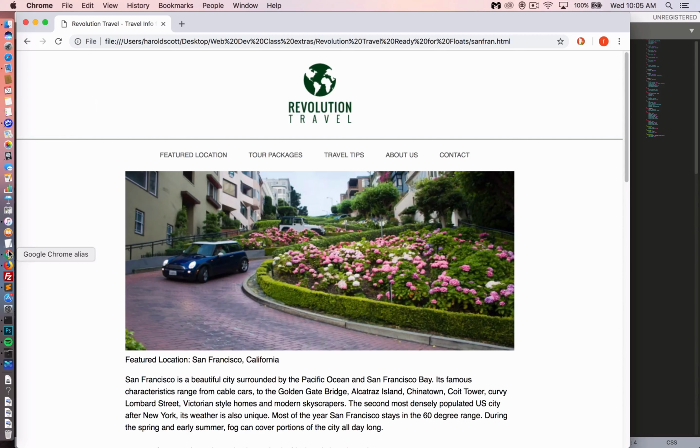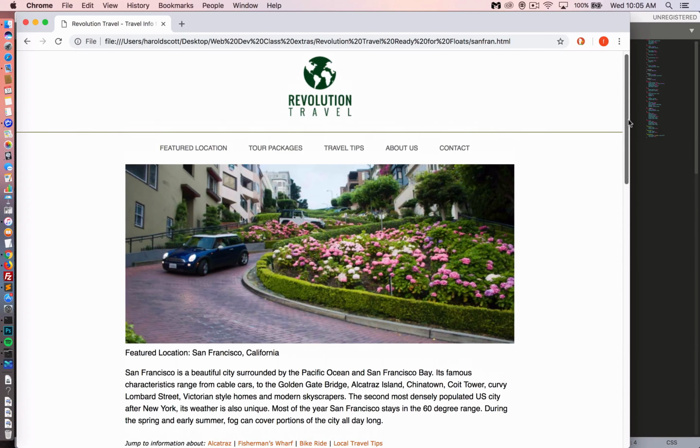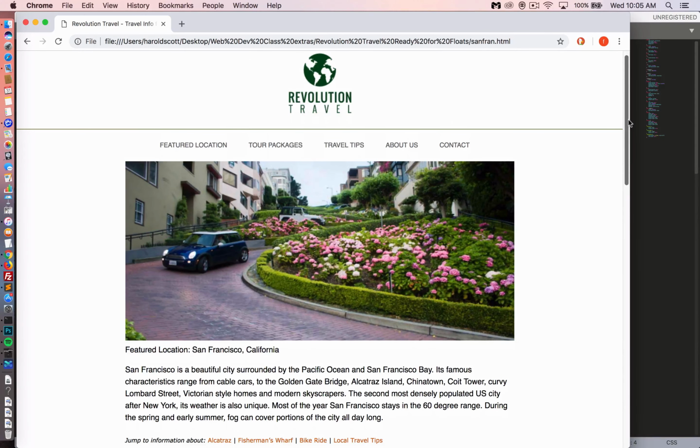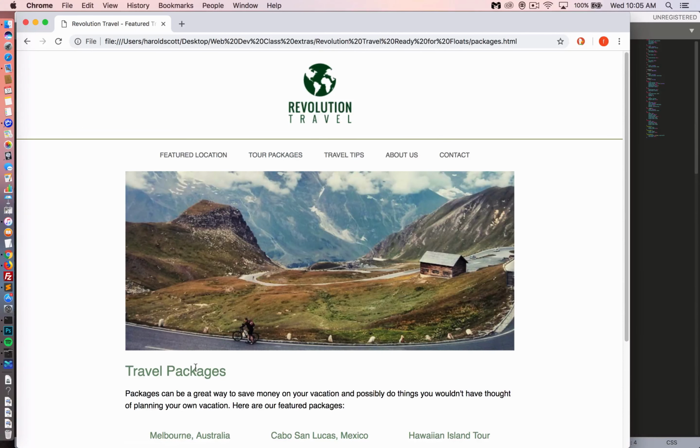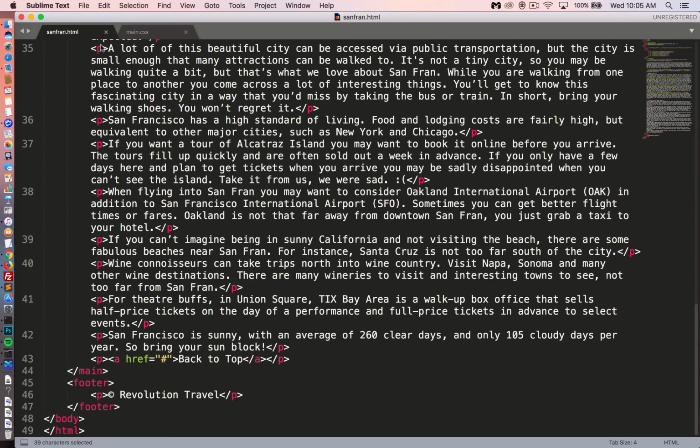Go back to our browser. Scroll down where we can see our headings. That one's broken. We need to go in and find out why that one's broken. Let's go back and look at that. Let's look at another page. Yeah, our heading H1 and H2 are both green and they're less thick. Let's go and figure out why on our San Fran that our H1 is not happening.